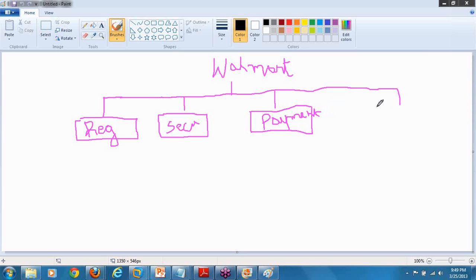And another one is order management. Customers can place orders, right? So order management is another module. Orders is another module. So different programs are grouped together, and we call it a module.